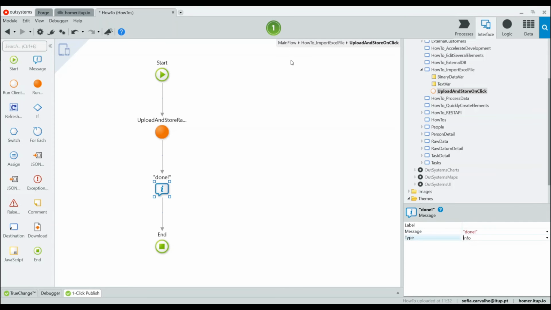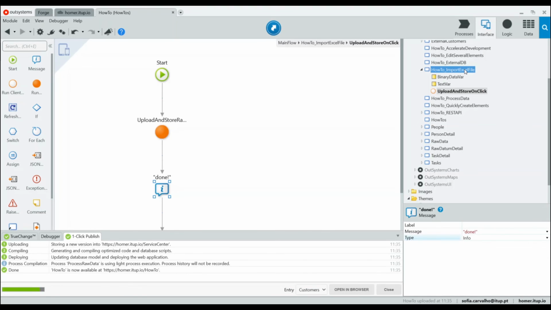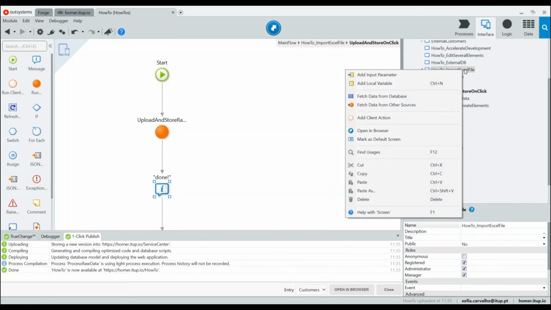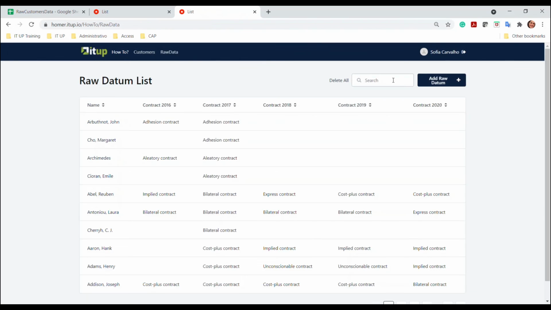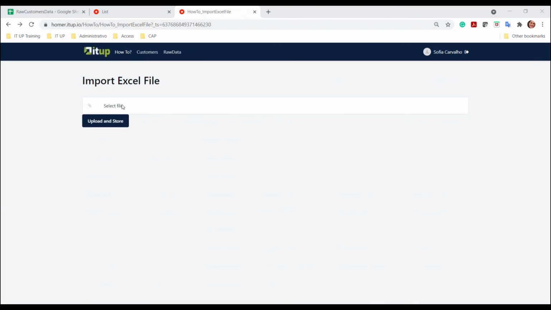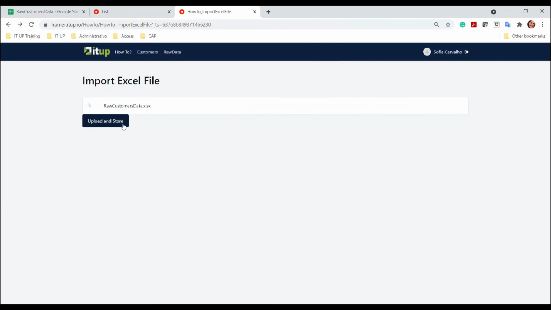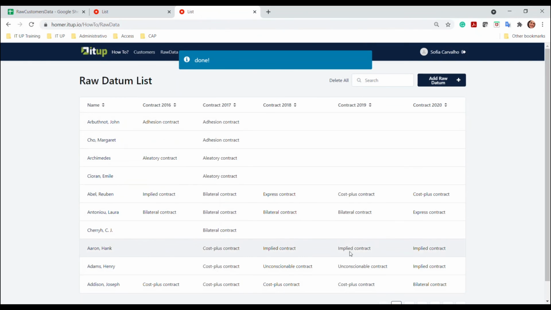Let's publish and test it in the browser. Notice that there's no data in the raw data entity yet. Once we upload the Excel file and click the button, we get the feedback message and can now check the newly created raw data. There you go.